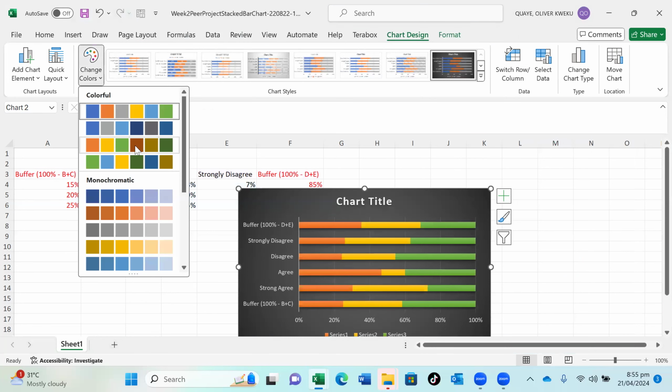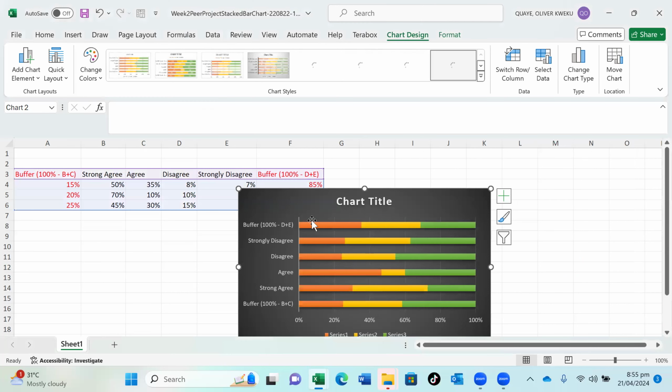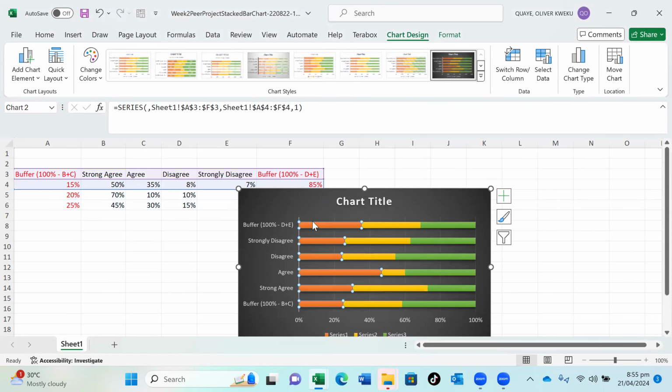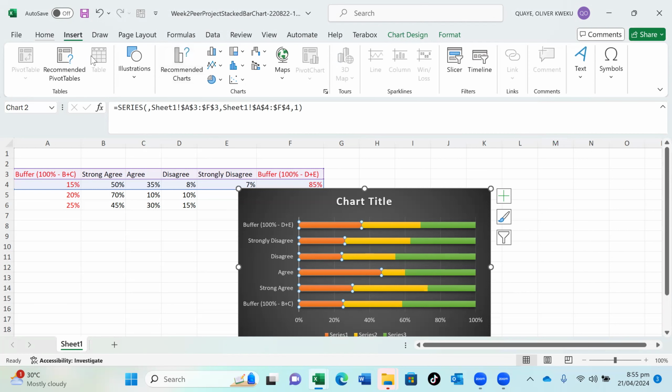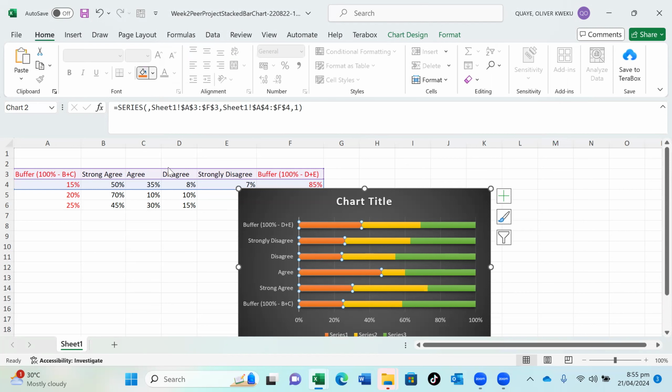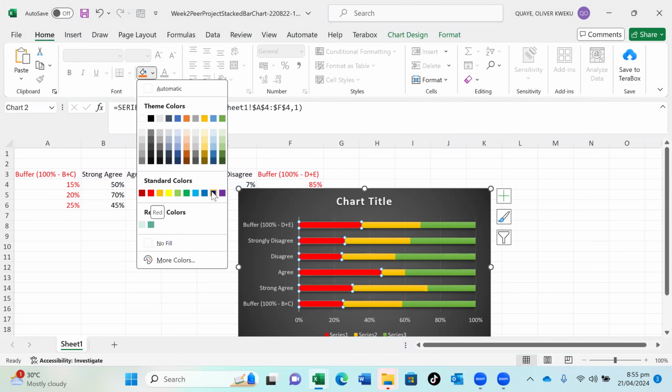Okay, so now if I want to add colors, change the colors as I want, I can come here and design my color. Now, if I want to design colors only for this section, I can highlight any of the bars here, come to my color fill over here, and change anything I want to change.